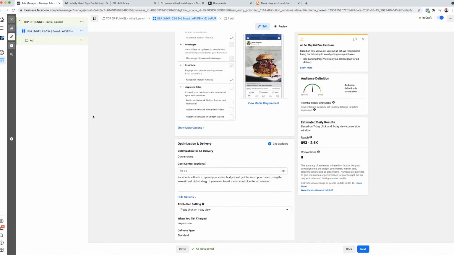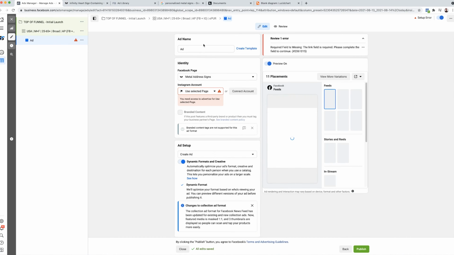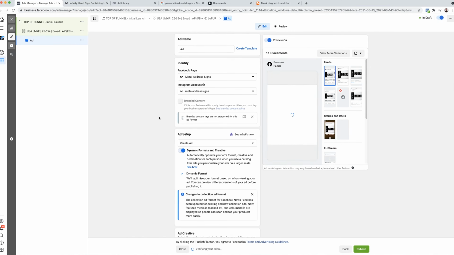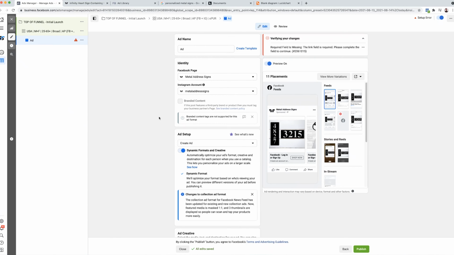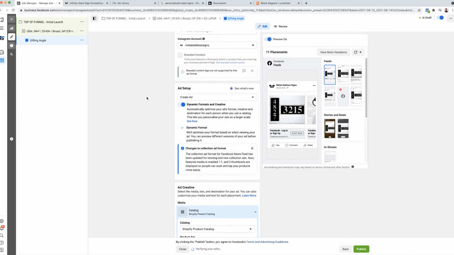Cool. Now what I'm going to do is hit next, and we're actually going to create our ad. For your initial test, you want to create anywhere from 3 to 5 ads, and each ad will be a different angle. So we're going to do our first ad angle. Let's do gifting angle. I'm just going to call it like that, just for our initial test.